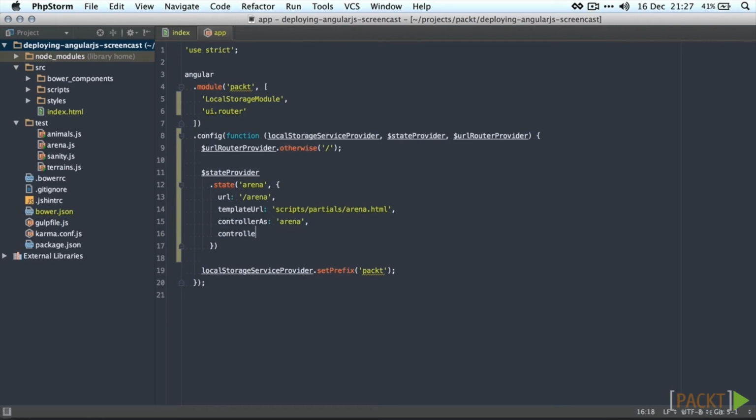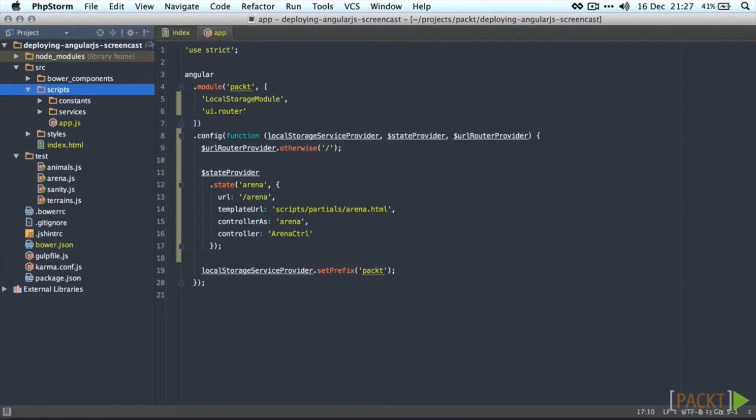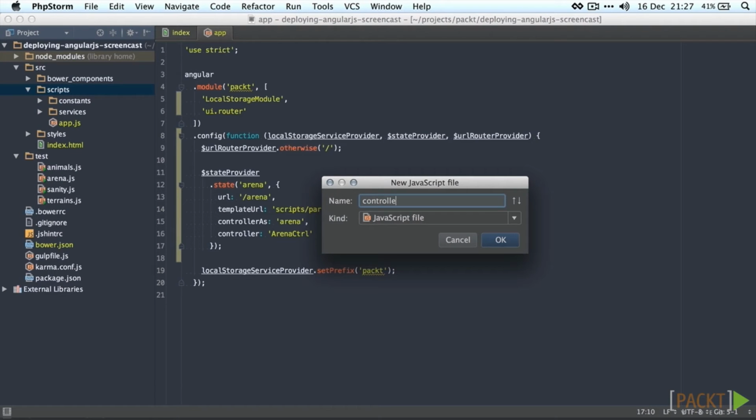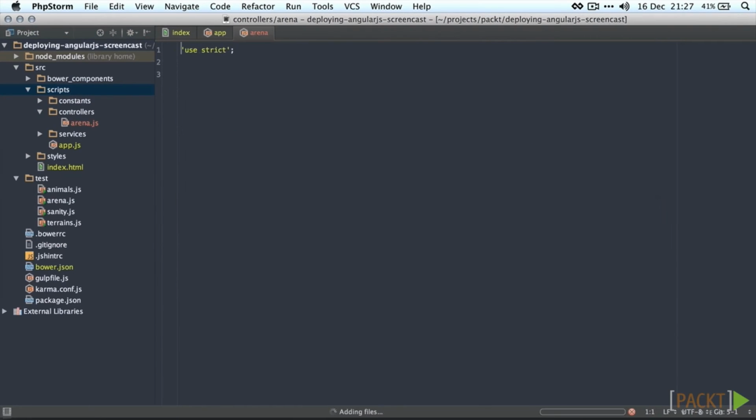Lastly, we're going to pass in the name of the controller we're going to create in just a moment. Now that we've got our state set up, let's go ahead and create a controller in the controllers directory. Let's call it arena.js. We'll create a basic controller with nothing in it yet. So packed module, controller, and the name is arena control.